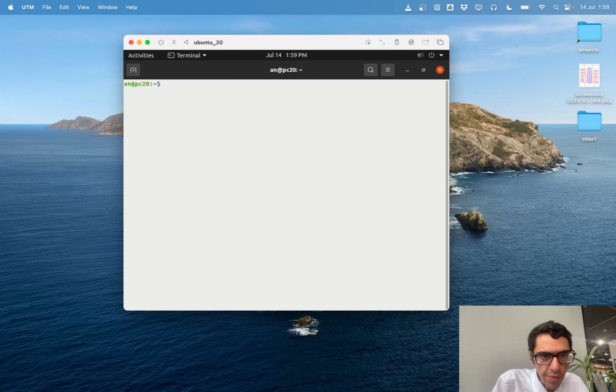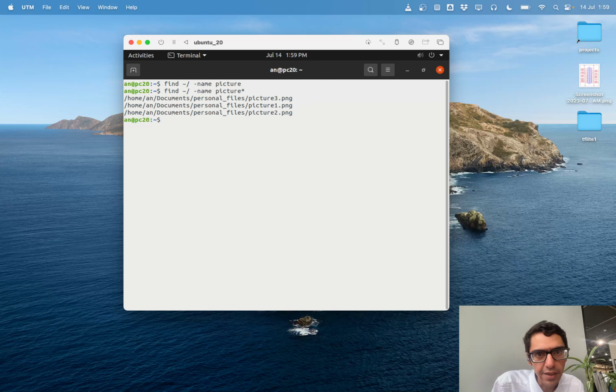Again, I can use the same tactic to filter by file name. So we have picture, for example. If I type picture, it will not find anything because it is an exact match. If I want to find picture and I don't know what is the rest of the name, it might be PNG, it might be JPEG, or whatever extension, I can use the star matchmaker and hit enter again. It will be able to find all the pictures with that specific name.